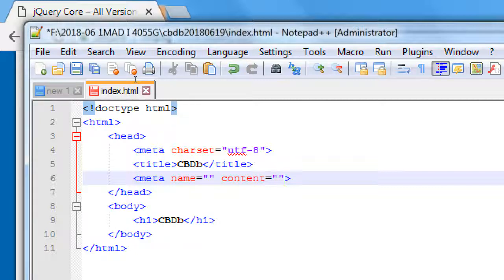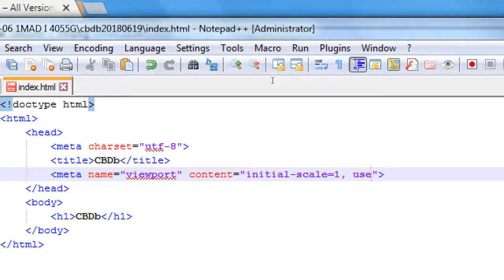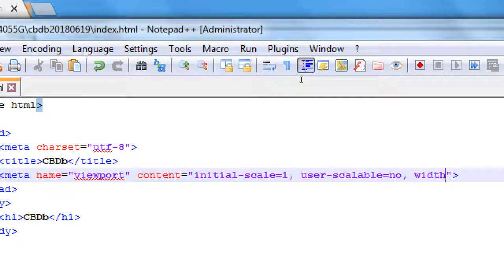So again, we've got a tag. We've got attributes. Name attribute, content attribute. Your name is going to be viewport. And remember, under content, we did user scalable and all that stuff. So we'll do that again, like last time. Viewport. Initial scale equal to 1. User scalable equal to no. And width equal to device-width.